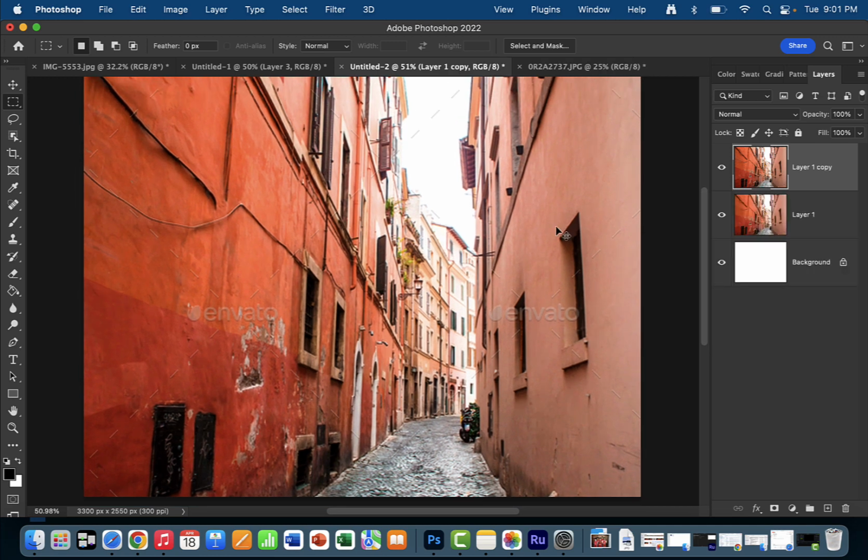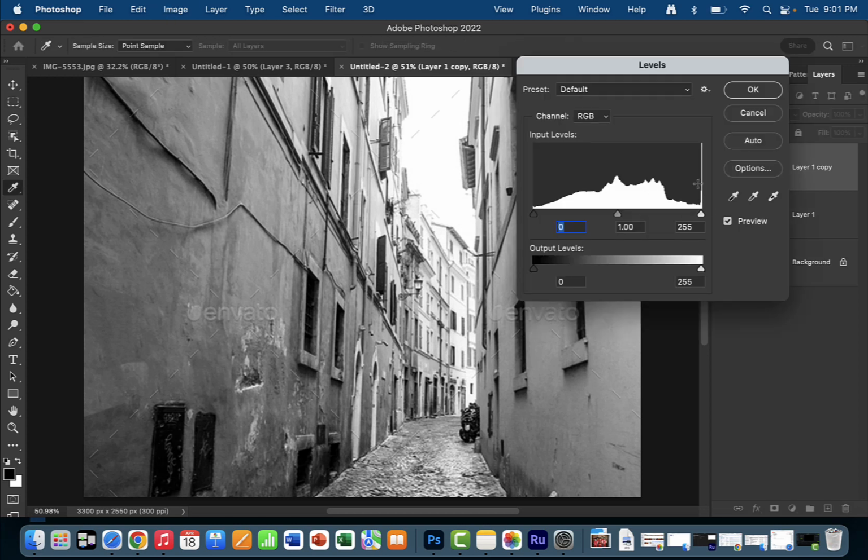I'm going to press Command J. I'm going to press Command Shift U, Command L. We're going to lighten the lights just a tad. We're going to darken the darks, and we might come back to this in a little bit.